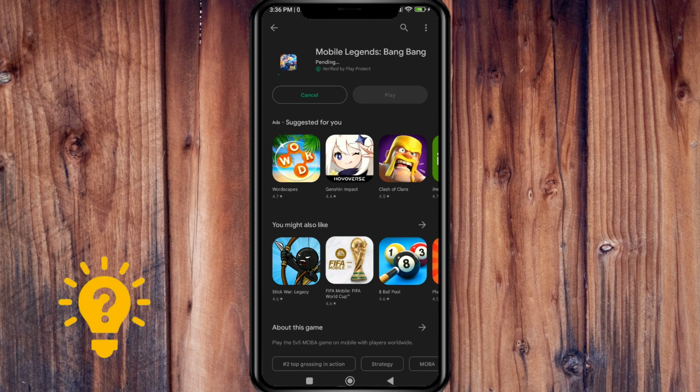So to open the new app in the future, tap the app's icon on your home screen, then tap the new app's icon. So that's it.